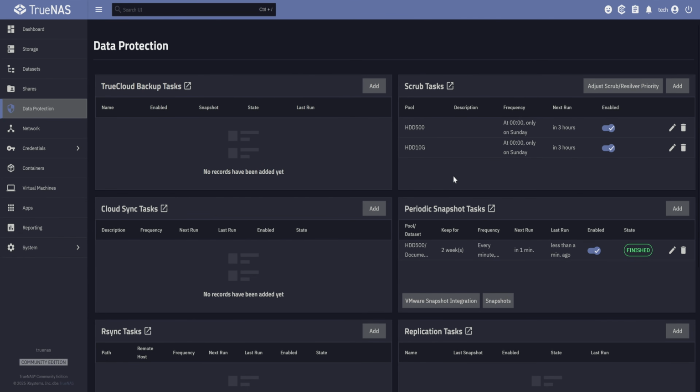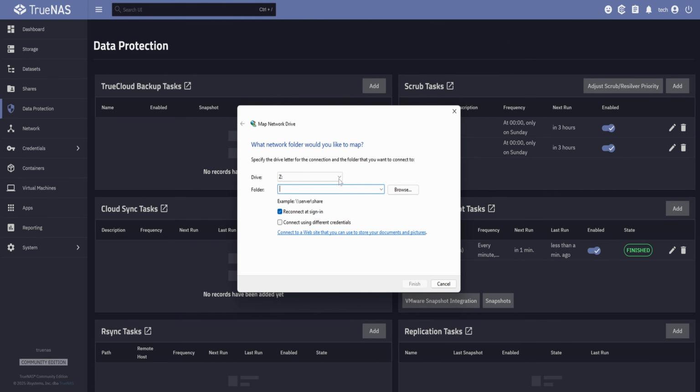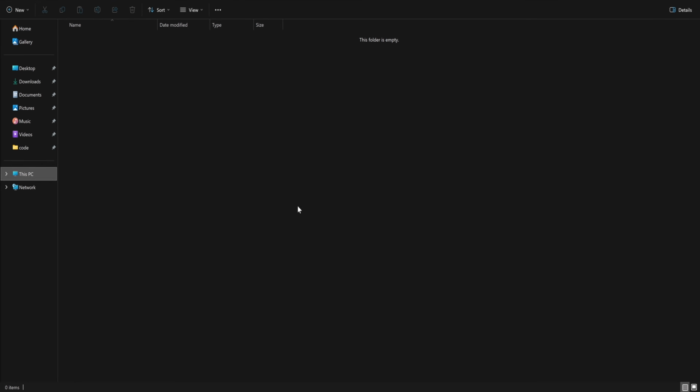Now let's get back to our main purpose, what to do once the disk has already failed. Let's add some data to our new dataset. I'm going to quickly map out the newly created share in Windows File Explorer. Now let's add some data here.